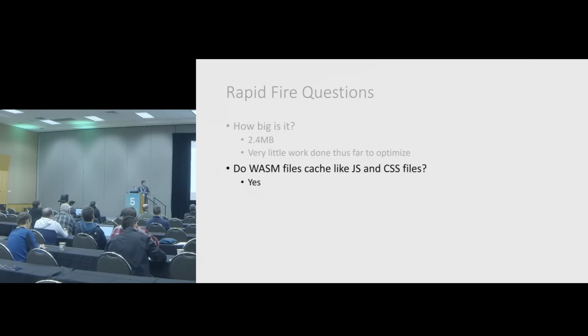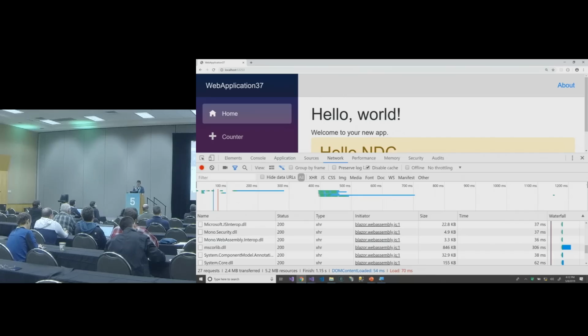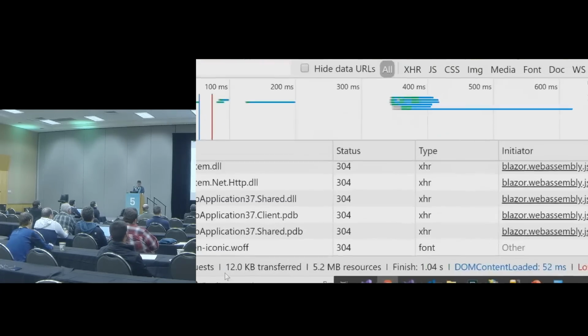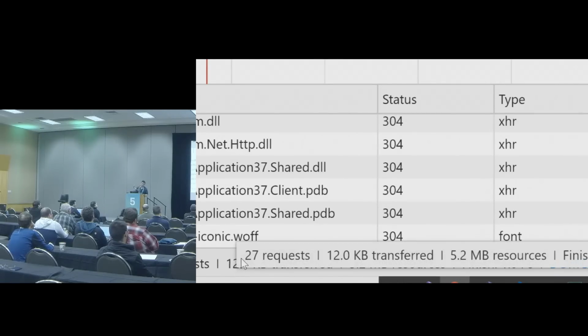So you may ask yourself, all right, do WASM files cache, and do those DLLs that we saw cache just like regular JavaScript files? And the answer is yes. So if I enable my cache and look back down here, you can see it's 12K. So you pay that cost once, and then you're good to go from that point on.